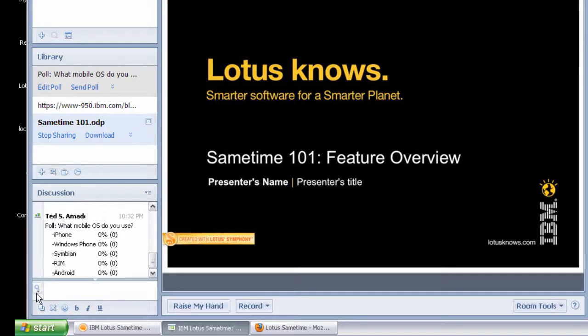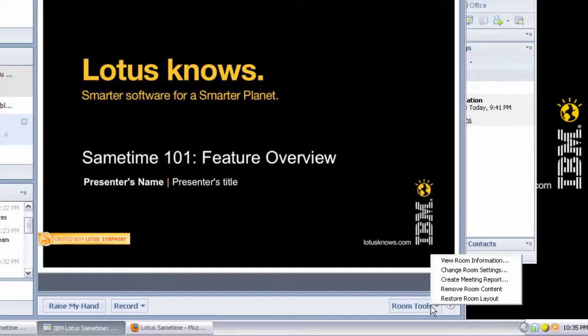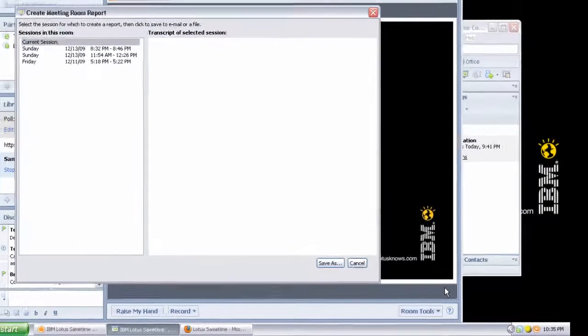Now the discussion area not only captures group chat and poll results, but also minutes, action items, questions, and start items. So you can indicate what it is you're entering as you're typing it into the box. And if I scroll up here a little bit to see some of the previous information, you can see that Betty's taken an action item, Ted has set a question to be followed up with, etc. When you create a meeting report in the Room Tools section, you'll capture all of that information, and you can create a meeting report from any session that's taken place in the meeting room.